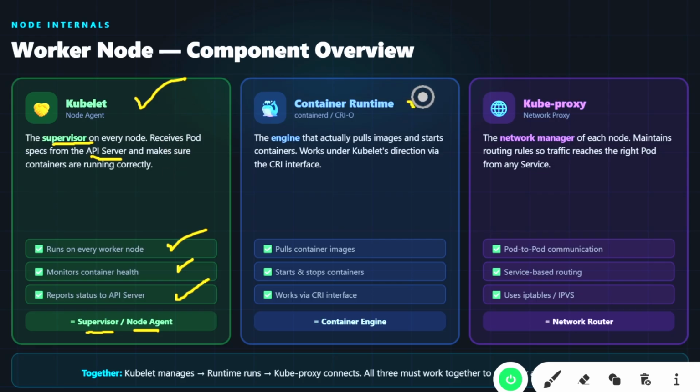And the second one was container runtime. We can also call it containerd. It is the engine where it actually pulls the images and starts the containers. It works under Kubernetes direction via the CRI interface. CRI means container runtime interface. So what it does is it pulls the container images, and it starts and stops the containers, and it works via the CRI interface. So it is the container engine within the worker node.